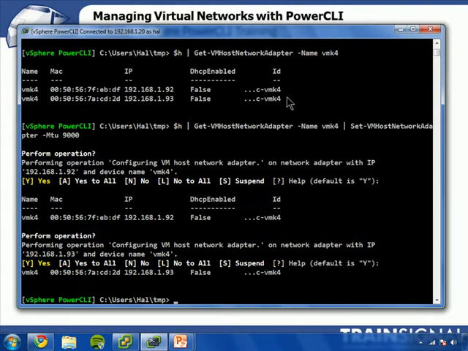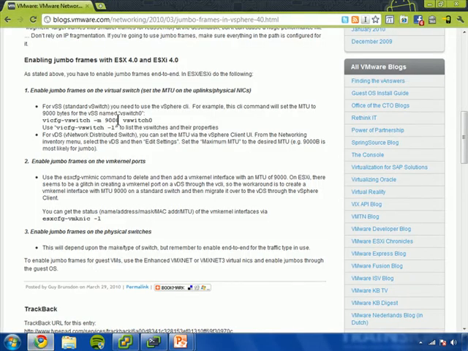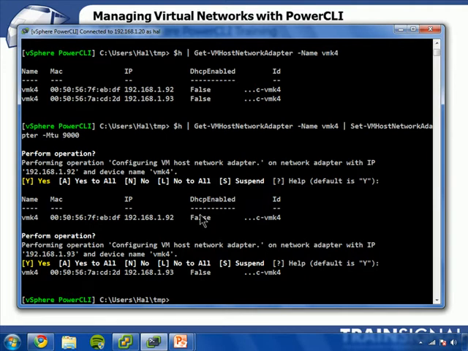Now, the article does go on to say that you have to modify the VM kernel ports and the switches. So I will talk about switches later, but the concept is very similar. So that is all for that demo. Let's go back to the slides.